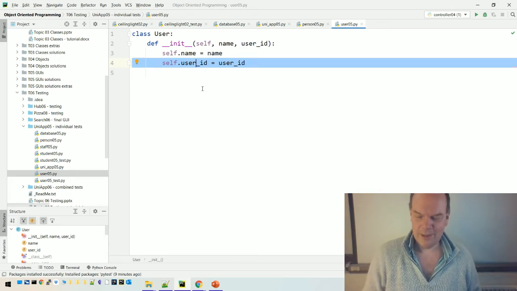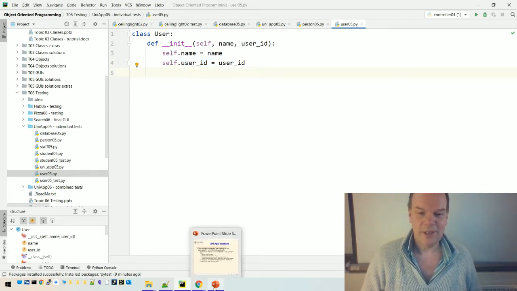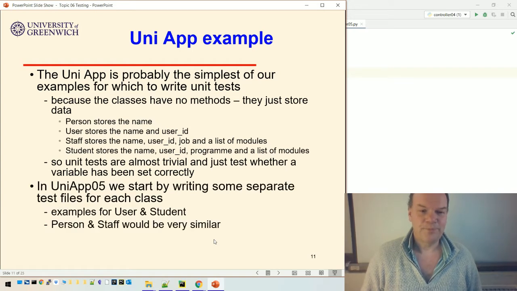It's almost kind of too trivial to test, but that's what we're going to do as an initial example. And that's what you would normally do. You put in these tests all the time just to make sure that nothing's happening to the data. Okay, so we're just checking that a variable has been set correctly inside an object.